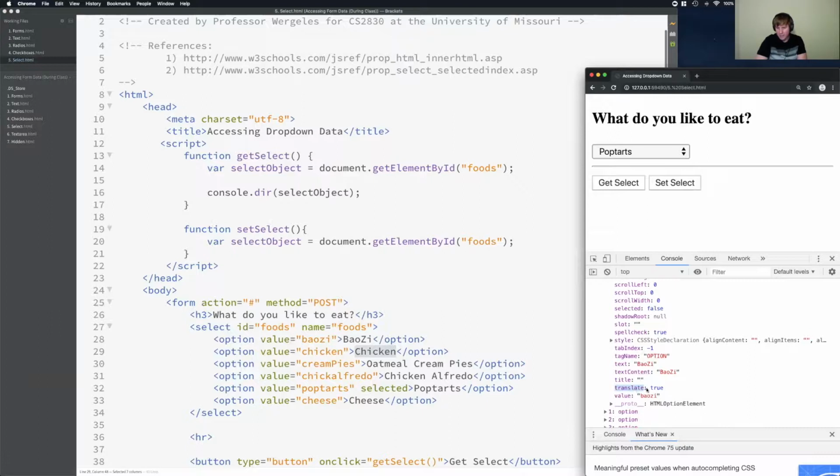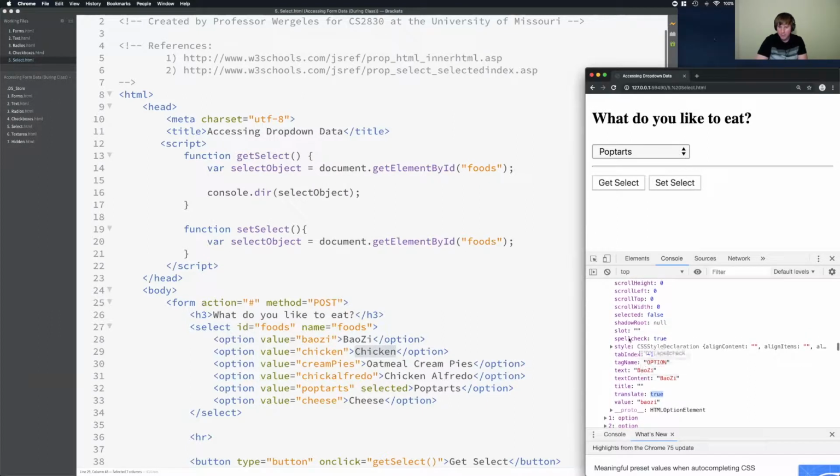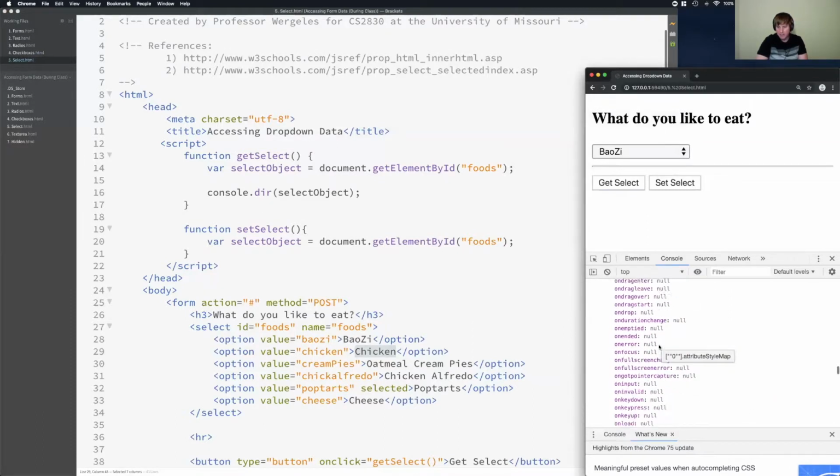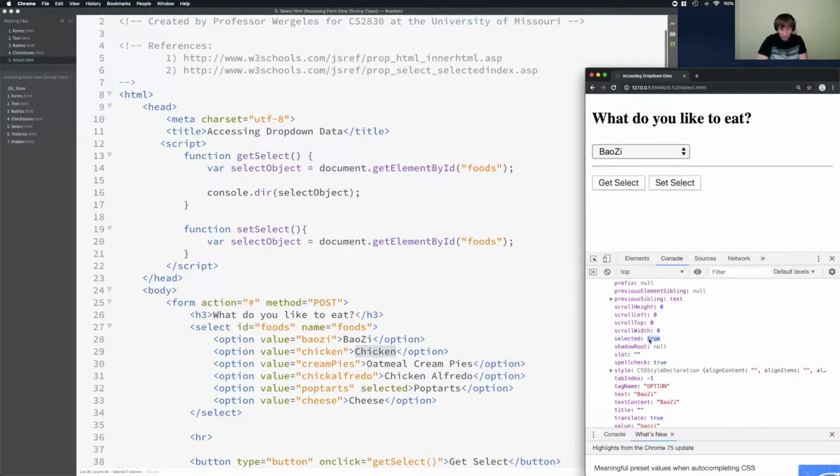I see translated equal to true. That doesn't tell me much. Spell check equal to true. You'll see I actually have a selected attribute here, which is equal to false. If I then go and select baozi and click on get, go to the first option, scroll down to selected, you'll see that's actually equal to true. So one way I can do is by going into the option and seeing whether it's selected or not.